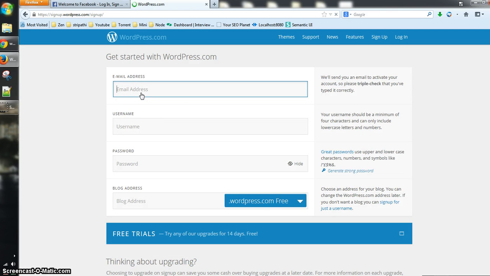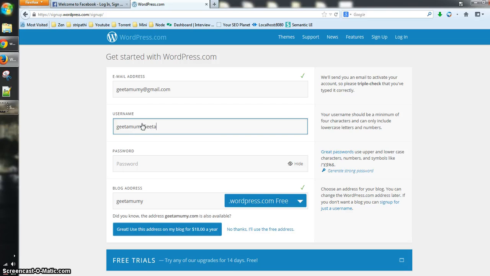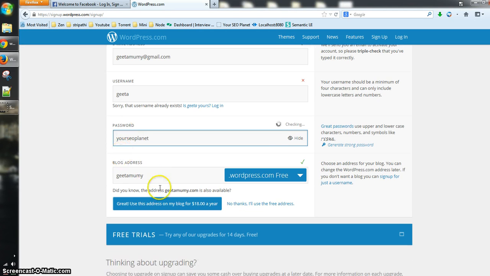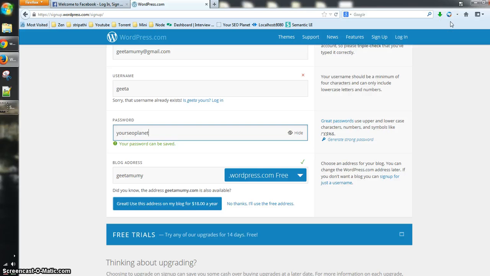Say for example you need to type anything. Now if I type Geeta Mummy @gmail.com, it's an email ID. Username is Geeta, it should be simply Geeta, and the password would be, say, planet. You can pick any password, whatever you want. Now see this one, you can hide your password, or you can make it so it can be seen by everyone.